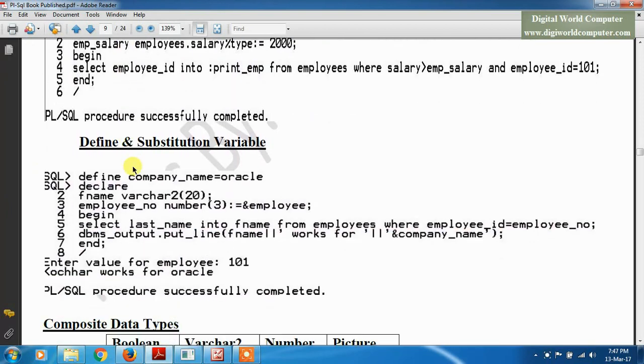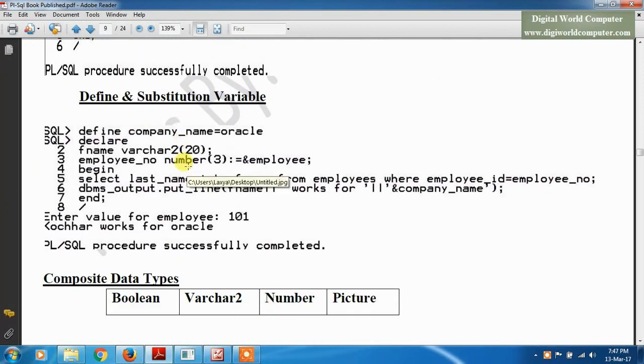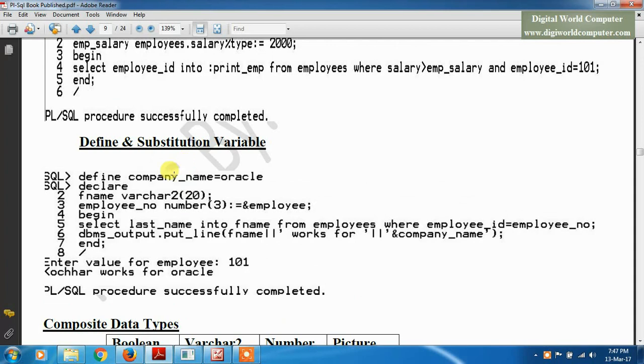The next is the define and substitution variable. We use DEFINE company name equal to Oracle. We define it, declare fname VARCHAR2(20), employee number, and we use a substitution variable here. We are assigning a value to the employee number, which is a number data type, and we are not assigning a fixed value, we just assign the substitution variable here.